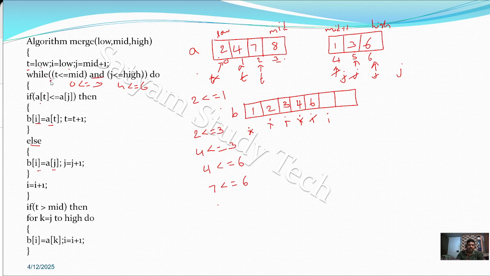Now we can check here, the condition is t less than or equal to mid. The t value is now 2. So 2 less than or equal to mid. So mid value is 3. The condition is true. Okay. Now you can check the second condition. J value is now 7. So j value is 7. 7 less than or equal to i value, which is 6. The condition fails. So here the while loop is closing, then skip the body of the while loop here.